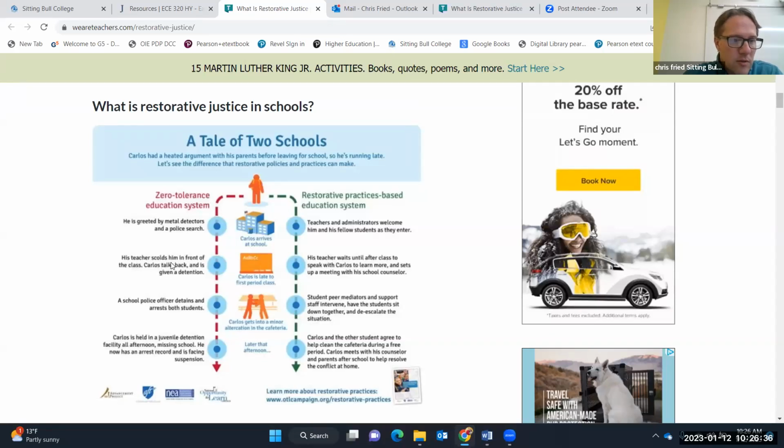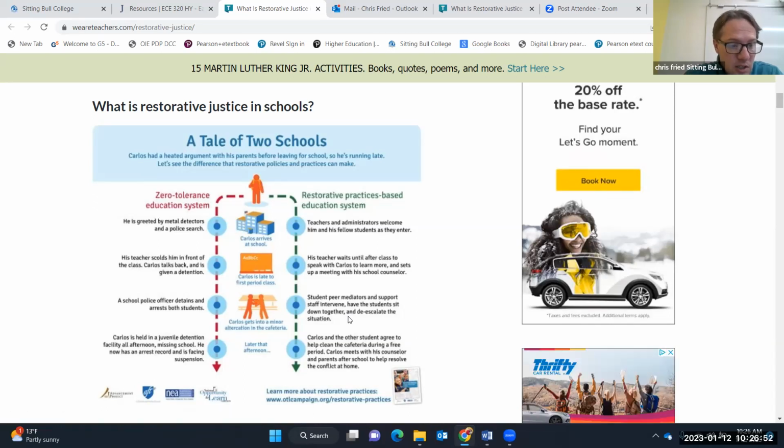Teacher scolds a student in front of the class. Carlos talks back, giving attention. Teacher waits until after class to speak with Carlos to learn more, sets up a meeting with the school counselor. School police officer detains and arrests students for fighting. Student peer mediators and support staff intervene, have the students sit down together, de-escalate the situation. Okay, so you can see the difference between these two.